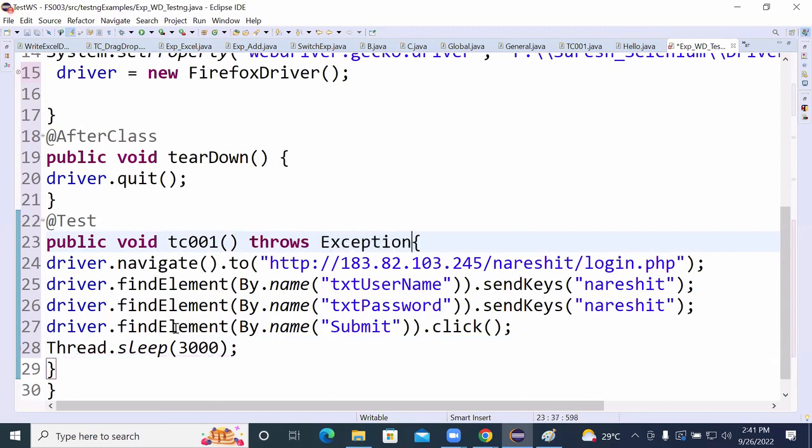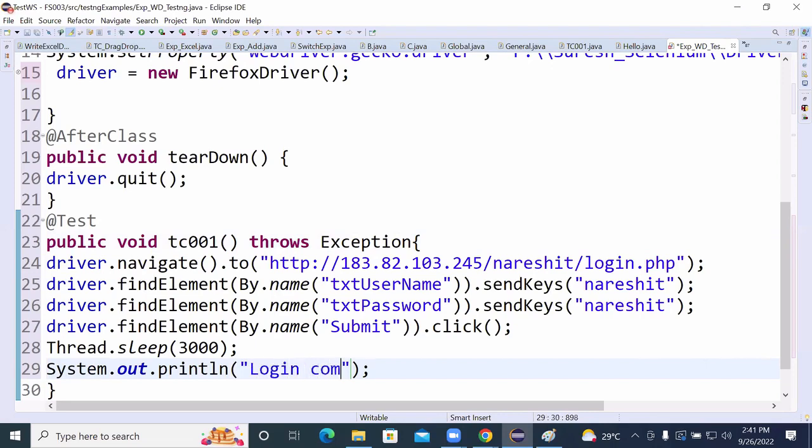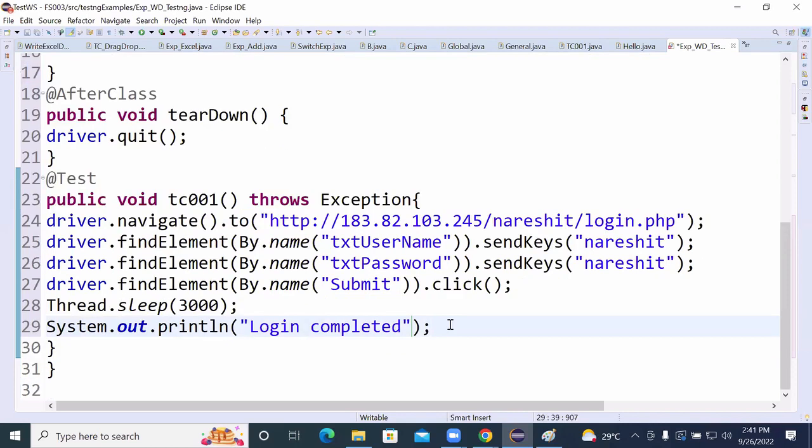Okay. Now here we need to consider printing a statement. We need to print that particular statement, which we consider as login completed. Okay. And after that, we need to take the logout. We need to take the logout, so that needs to be provided.